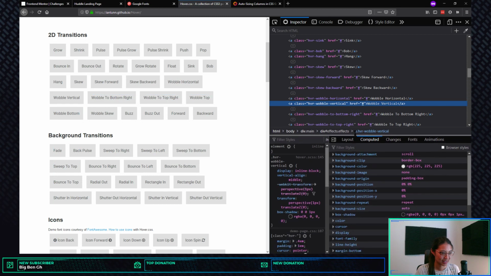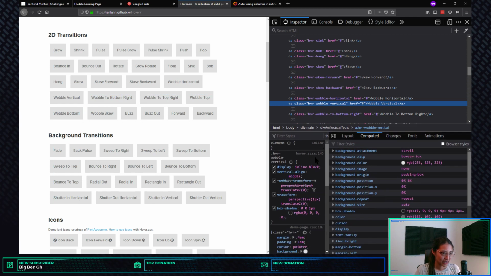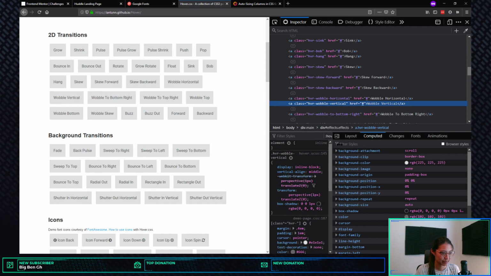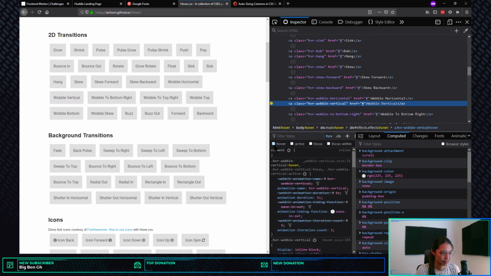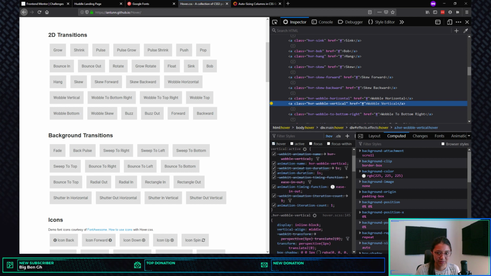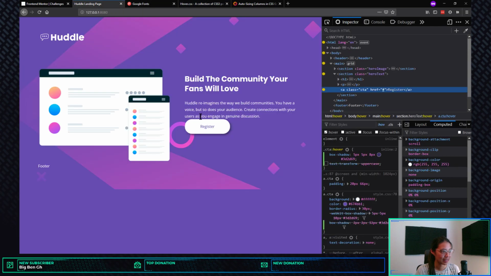Okay. So it looks like transform. It looks like you're doing a little perspective thing here. That's cool. Let's see. It says we can translate 3 pixels on active, then it can go back. That's true. Yeah. Let's try that.